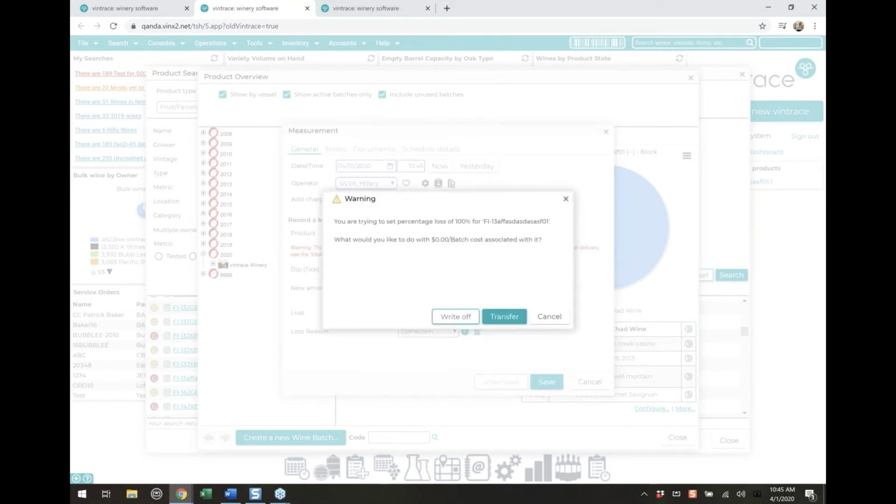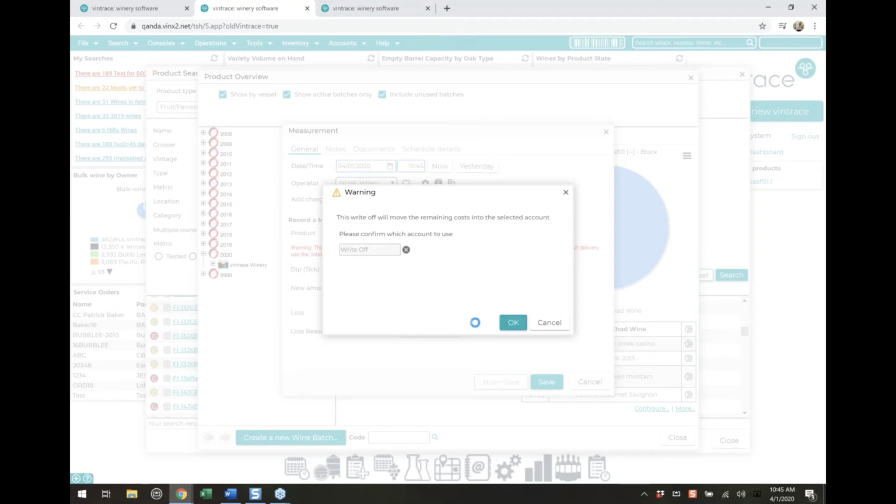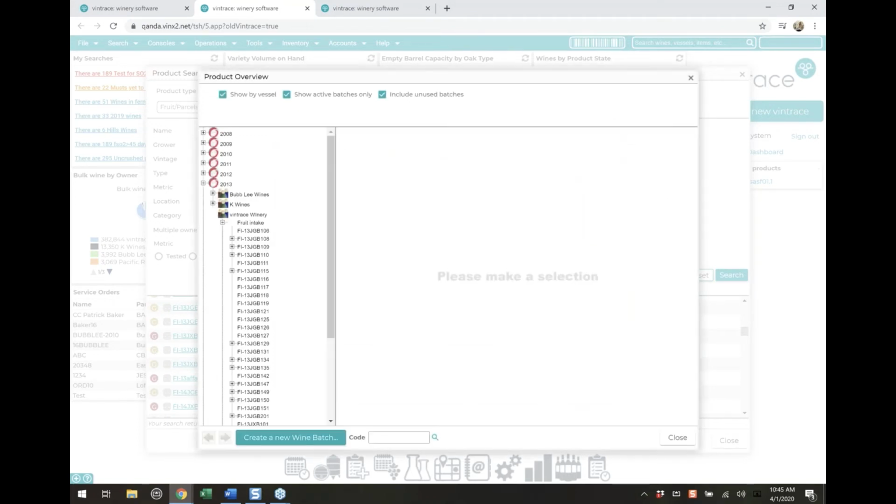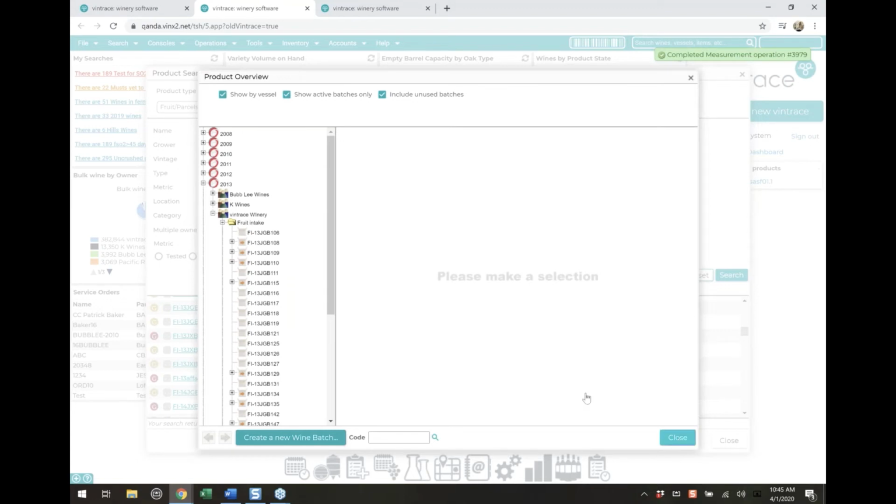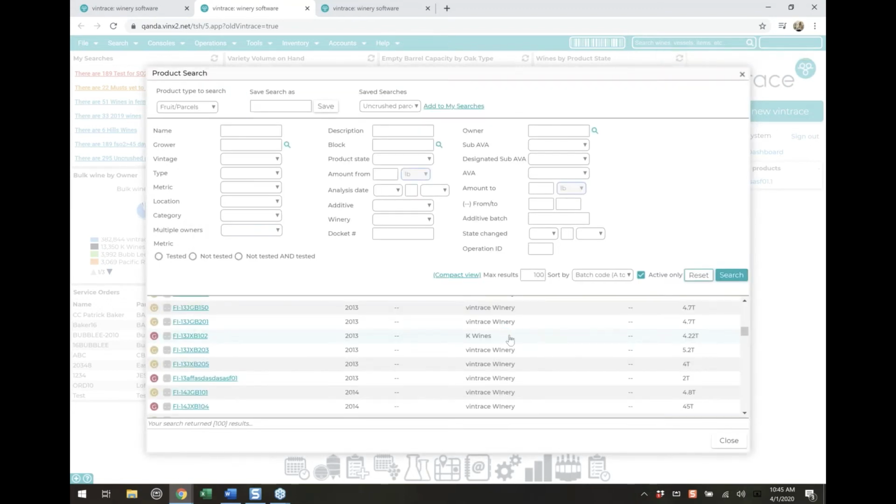So that'll be a way to clean up any of your uncrushed fruit. And then it'll ask you if you want to transfer any of the cost. This grape has 0 cost, so we can just write it off and the 0 cost goes nowhere. All right, so you'll want to go through and zero out any unused fruit. If you did bring fruit in and end up selling it, you can create a loss reason called sold fruit and assign it to that loss reason, and then you can run a report at the end of the year and see all of your sold fruit.